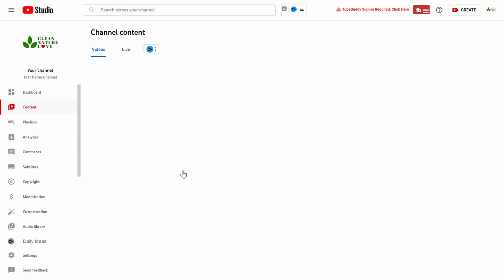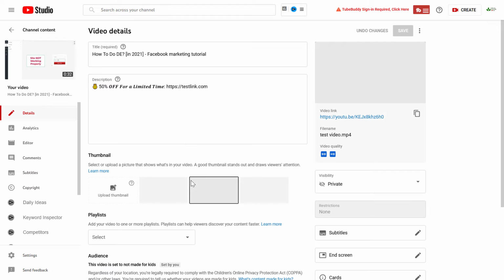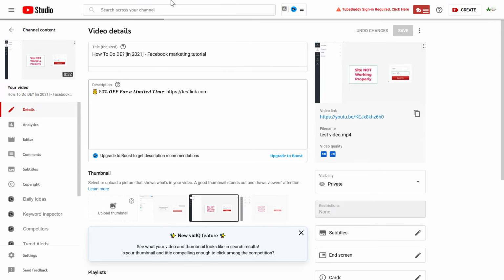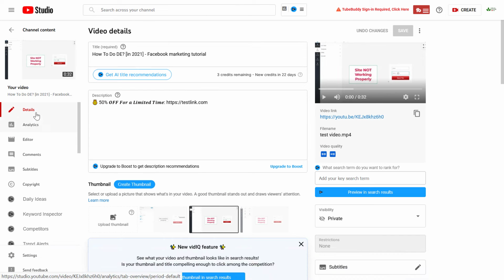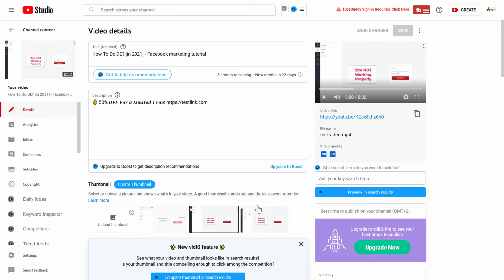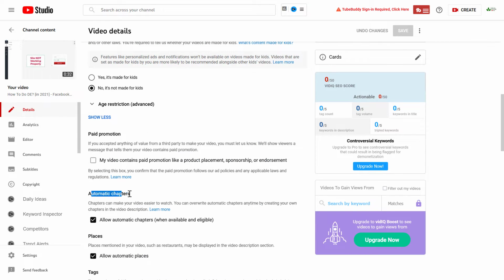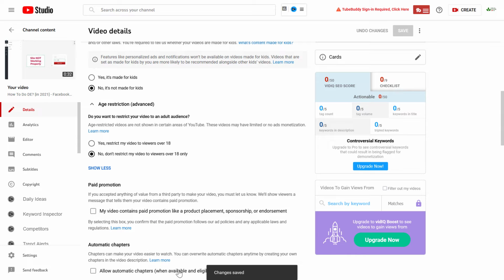Open up the YouTube video by clicking on the video in the content tab in YouTube Studio, and then click on the details tab if you're not there, and scroll down to the automatic chapters part and turn this allow automatic chapters feature off and click on save. And now these automatic chapters are turned off on the video.